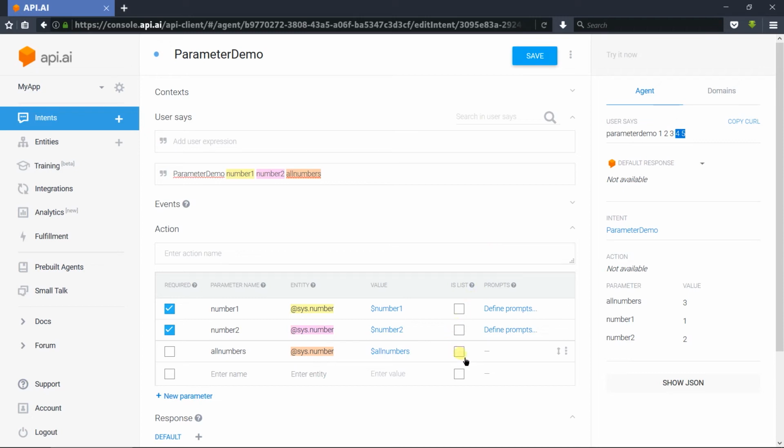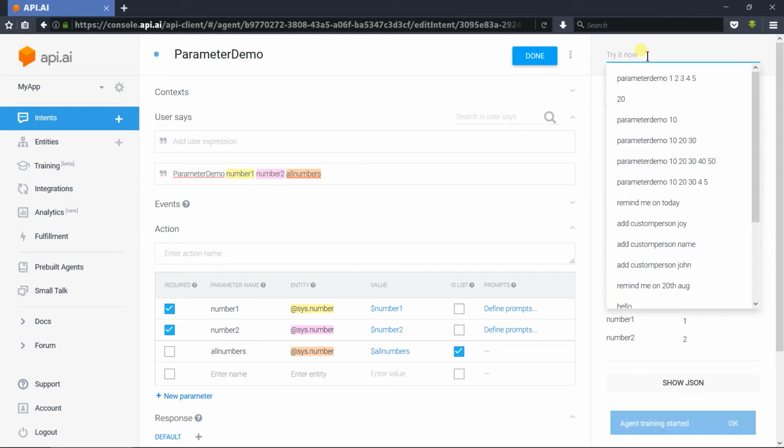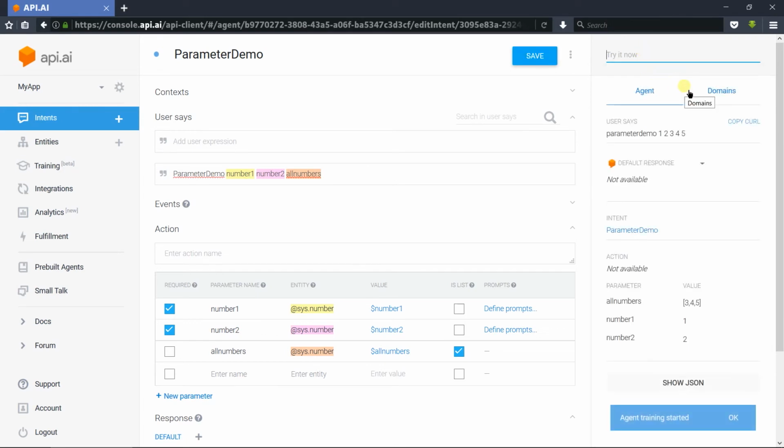Let's tick the isList checkbox of the all numbers parameter and save it, and send the same request again. Here we got multiple values in all numbers as an array. Those parameters are all created from the user says.